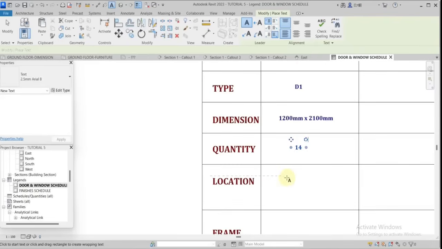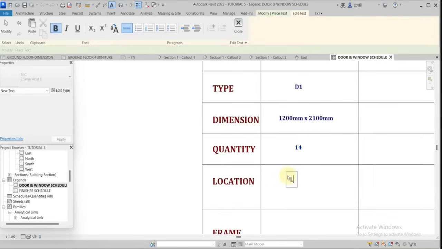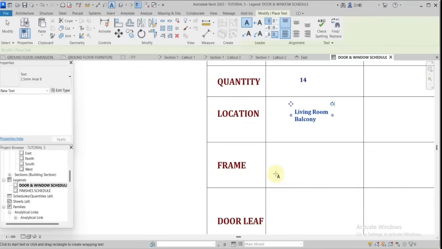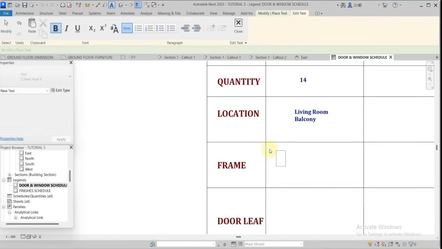Then the location, where do we have that door? We have it in the living room and the balconies. The frame material. So what you are writing here is the specification of the frame. Let's write this HDF prime, finish with dark brown.